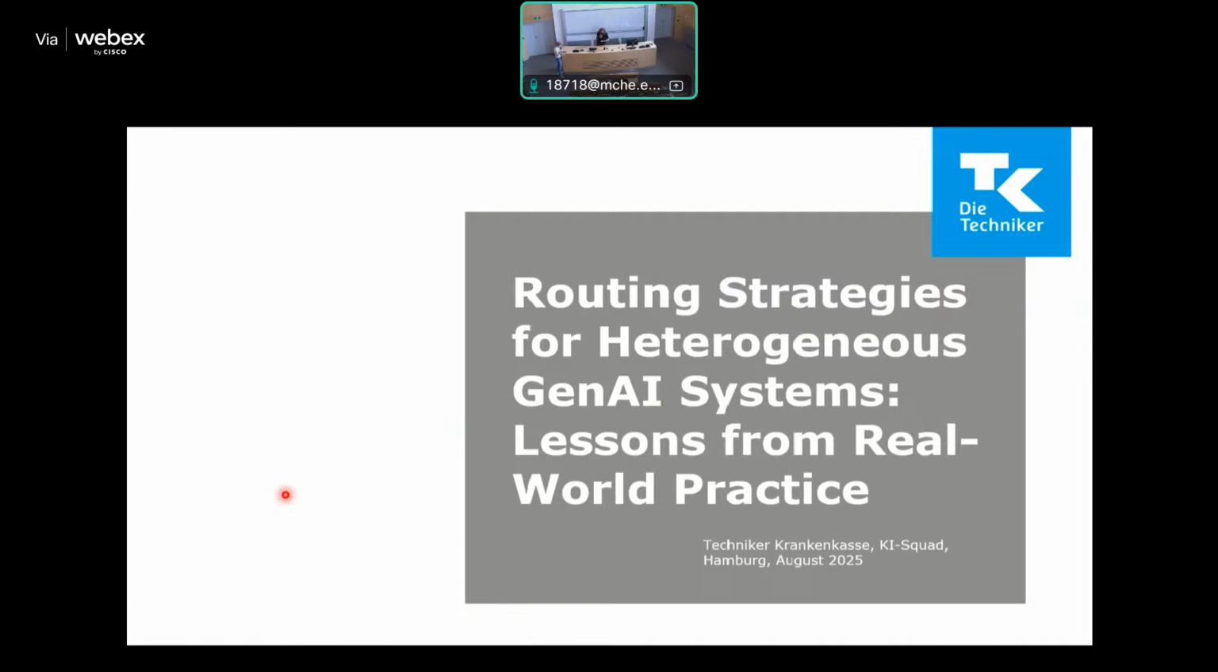Okay, so we have 1 minute left, so we'll start with the introduction. The next speaker is Oliver Segeman, and Oliver has been developing software for 40 years, progressing from assembly language to C, then Python, and ultimately to machine learning. Currently, he works as a machine learning engineer at Techniker Krankenkasse. Perfect. And here you have the title, Routing Strategies for Heterogeneous Gen AI Systems, Lessons from Real World Practice. So I'll give you the mic.